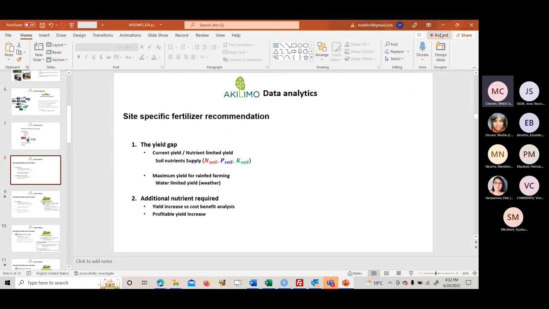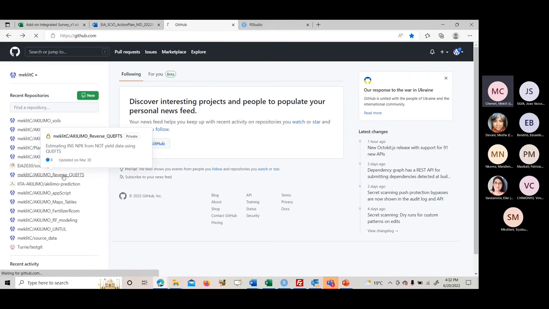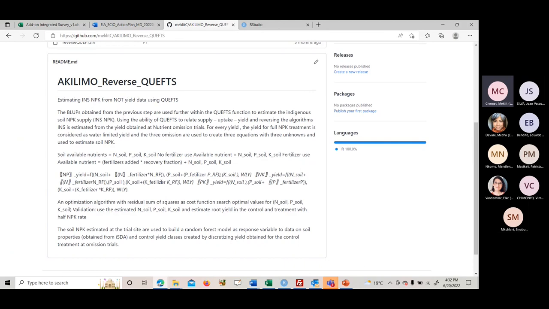So in doing so, we call it here reverse QUEFTS. This is what we run. The reverse QUEFTS is what we run. And what it is doing is it estimates the indigenous nutrient supply of NPK from yield data. That is what it is doing. QUEFTS goes both ways. It can go from yield through nutrient uptake. It can go to supply. It can tell you how much nutrient supply was there to see the yield you measured in your trial sites.